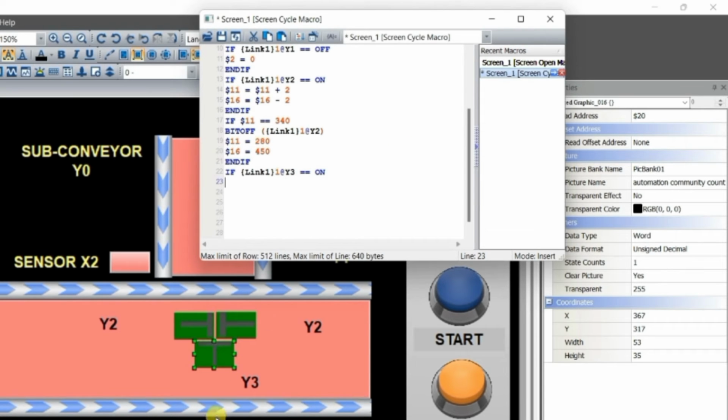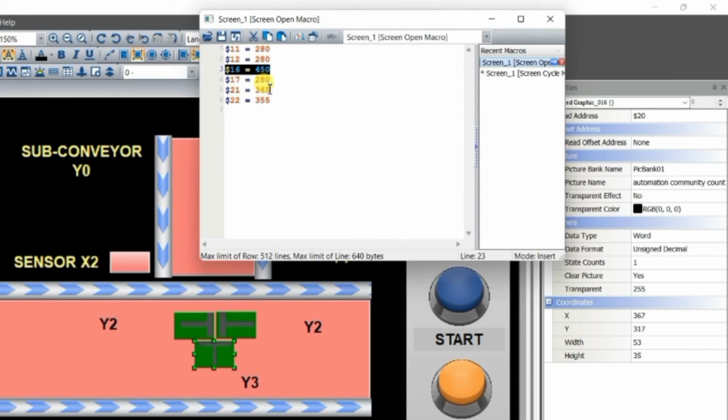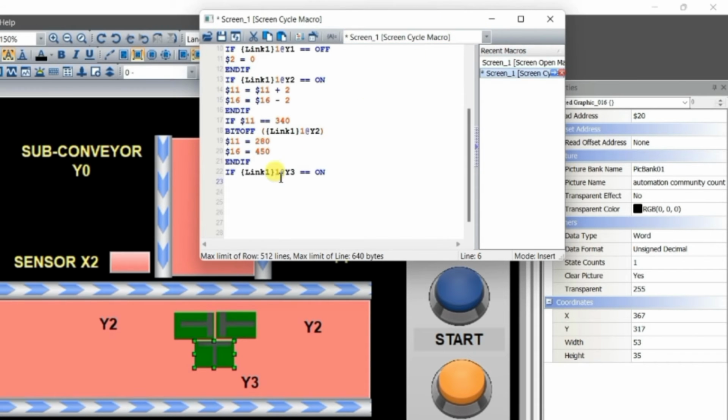Now this movement is in the y direction. So what is the y coordinate for this object? Internal memory 22, you can see from here. 21 is the x coordinate and 22 is the y coordinate of this object. So here I will write internal memory 22 equals internal memory 22 plus 2.